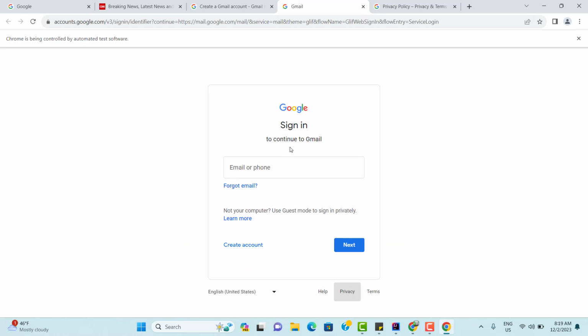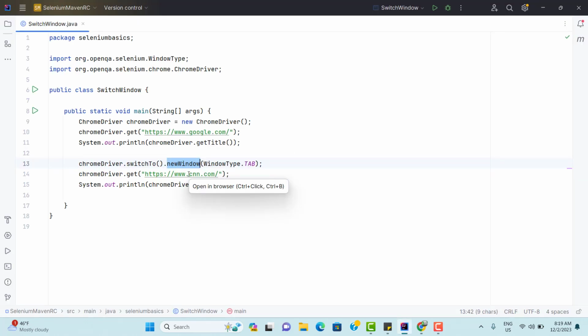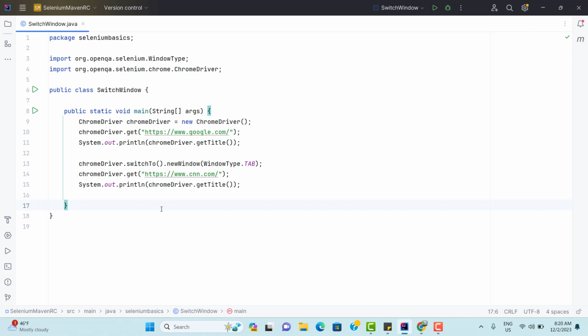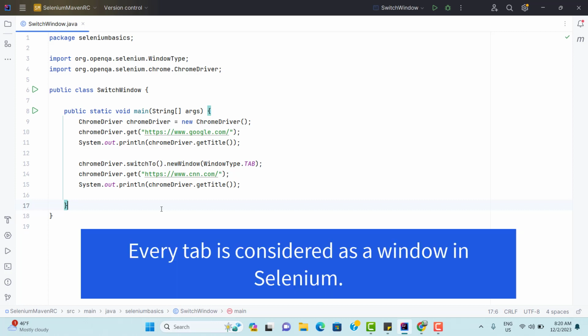But with the Selenium 4 new method, your control will be switched from your parent window to the child window. So the scenario here is that the new method is changing the control or focus from the parent window to the child window. You performed some action on the child window, and now you want to go back to the parent one where you have loaded google.com. How to do that? We already know that every tab will have a handle which is called window handle, and every tab is considered as a window in Selenium.